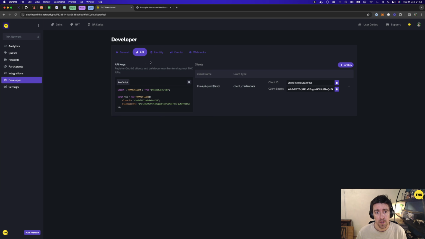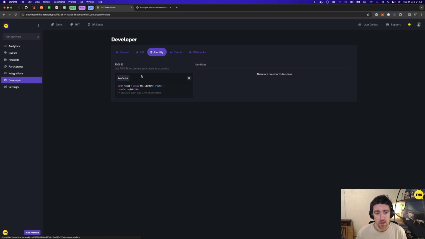Another thing that's important is how to create identities. So using this SDK we can create a THX Identity, and this is basically a UUID that we use to connect users in your database to accounts in our database.